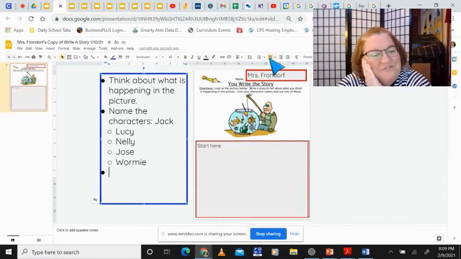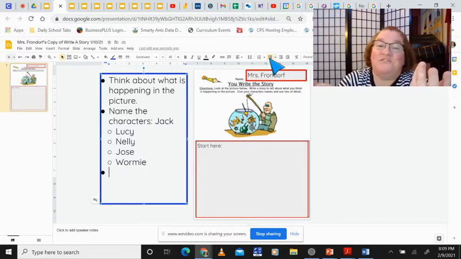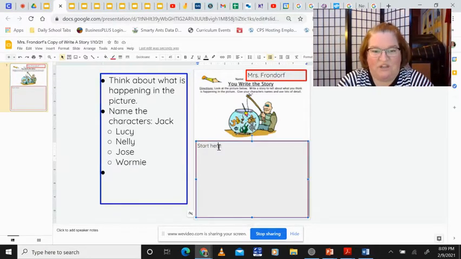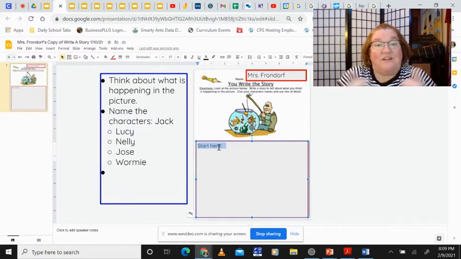Let's see, lots of detail. Well, we already have talked about what the guy is doing in the picture. We've already come up with some character names. So now let's just try to write our story. And again, if you want to just make notes on a piece of paper of how you want your story to go, you should do that. Or you can just start typing and you can make little edits in there if you want. So I'm just going to go ahead and get started.